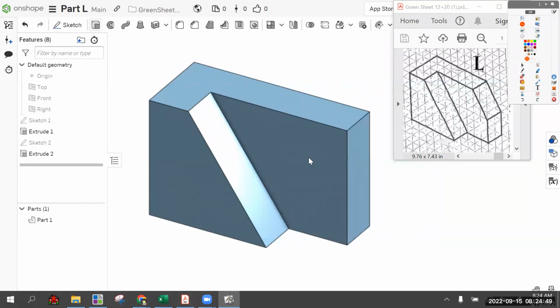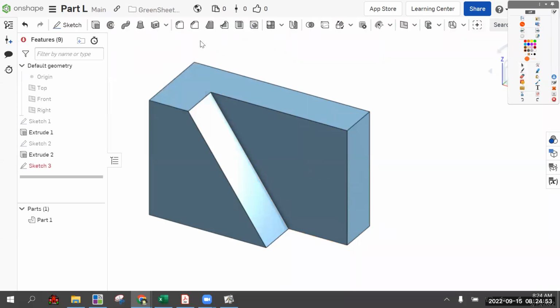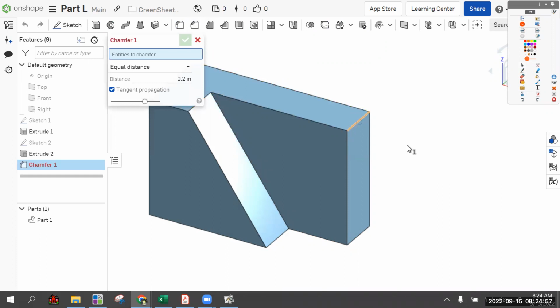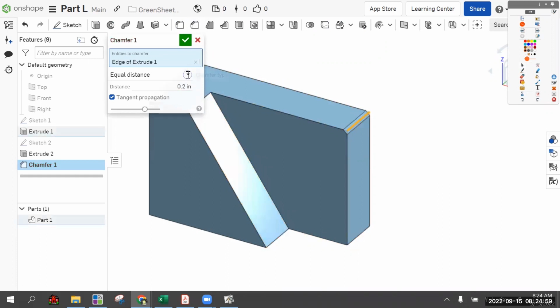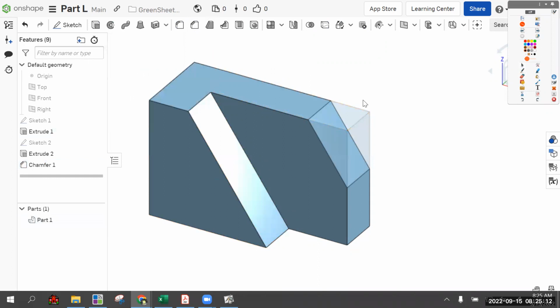So we're going to sketch. Let's sketch on this face. Actually, let's see. There's a chamfer tool. What is chamfer going to do? Let's choose that. And we want 2 distances. And let's make this one 2. And this one 3. All right, let's do chamfer instead. Okay, so ignore the sketch. I didn't do any sketch.